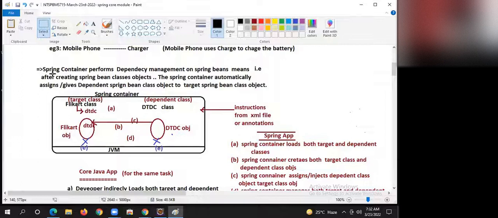Everyone look at this paragraph. Spring container performs dependency management on Spring Beans. That means after creating Spring Bean class object, the Spring container automatically assigns or gives dependent Spring Bean class object to target Spring Bean class object. See number 1. Life cycle management and dependency management will be happening together with the support of Spring container.